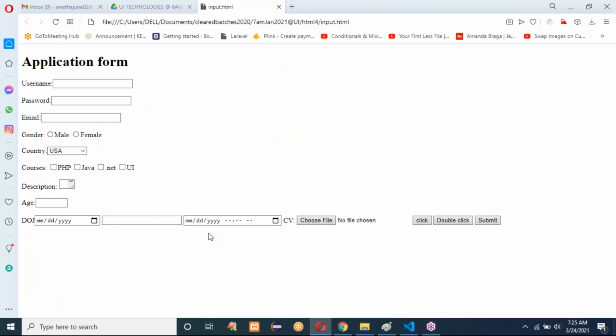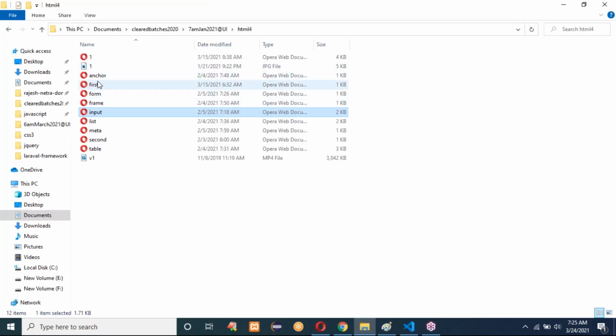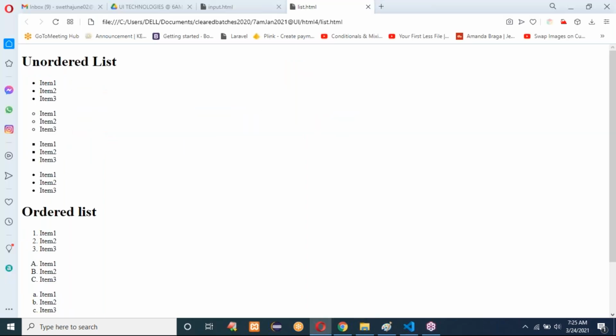Here are input elements, this type of input elements: username, password, email ID. See, there is no alignment, just only content is there. So an application form we can create, but there is no alignment for the application. Without CSS, if you create your application like this, it will show you the whole list of contents, but there is no alignment. All the list items are showing here.